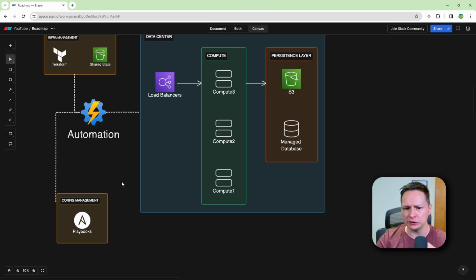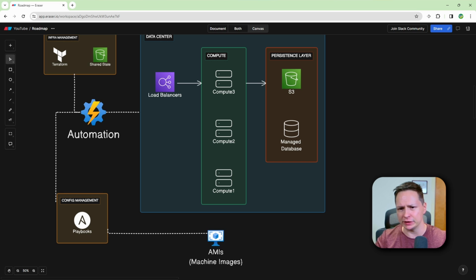Another thing that you might do for config management is create what's known as an image pipeline. So our servers are created with machine images. You can think of this like a virtual machine image, or if you use Amazon, this is what's known as an AMI. This is what you start your servers with. And basically what you can do with config management is combine it with other tools to make a pipeline to create these machine images.